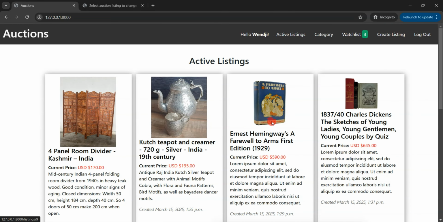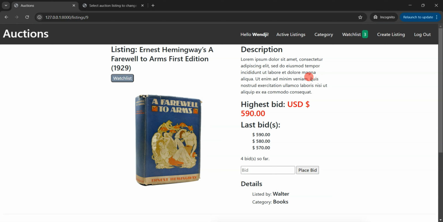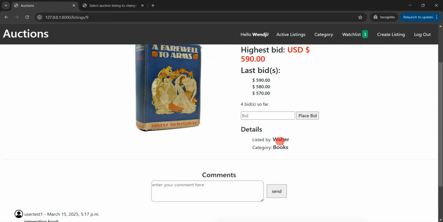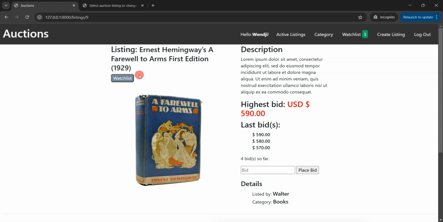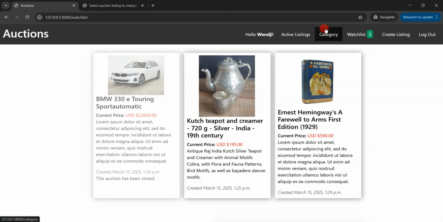Let's take this book. In addition to the title and description, you have the last bid, details, category, comment section, and we can add this book to the watchlist. This book is already in the watchlist, that's why it's gray. If I want to remove it, I just click on it, and you can see I now have 2 items on my watchlist. I can add this book again, and then I have 3 elements on my watchlist.